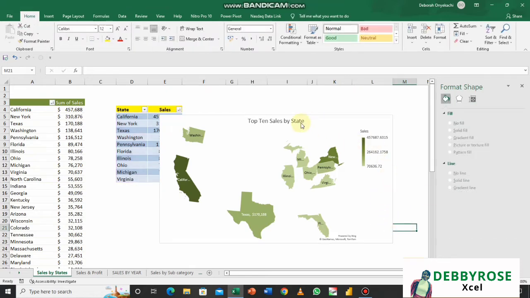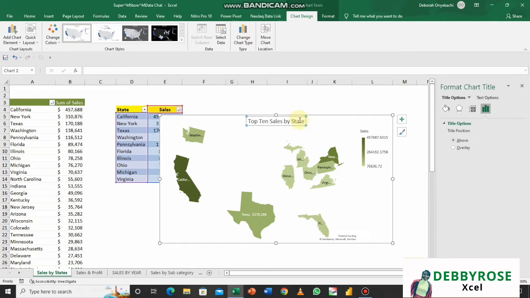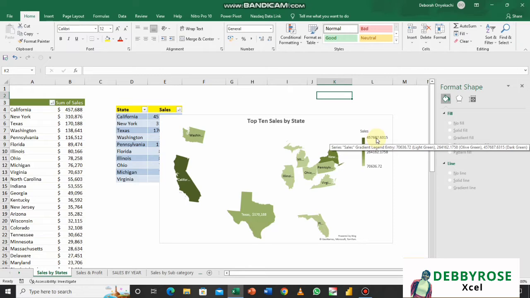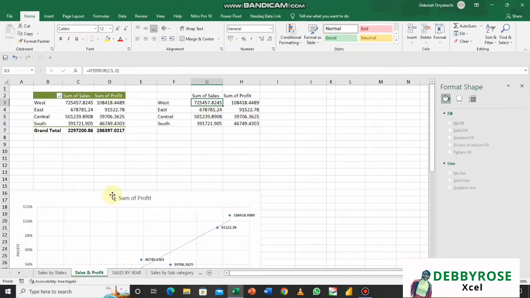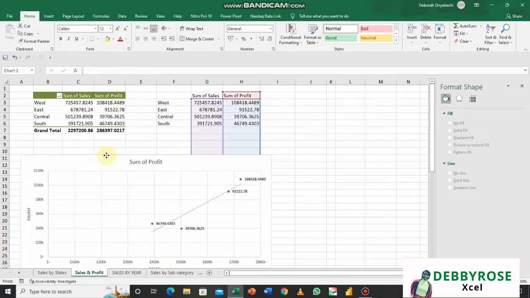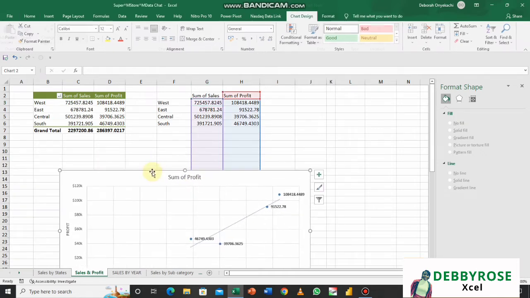So yeah, this is basically how to do this. You could apply any style you want, and just make this bold. Control B, bold, and that is it. So that's how I created the first graph, the first chart. So here we have sales and profit. Sales and profit, I did the same thing.